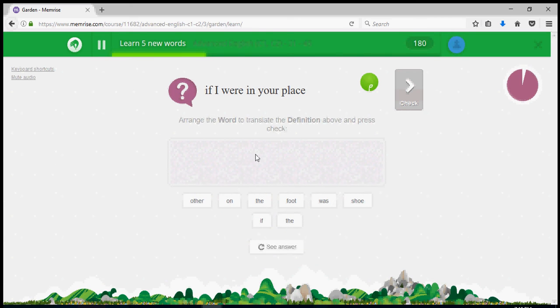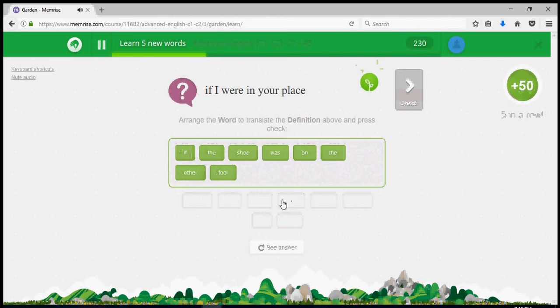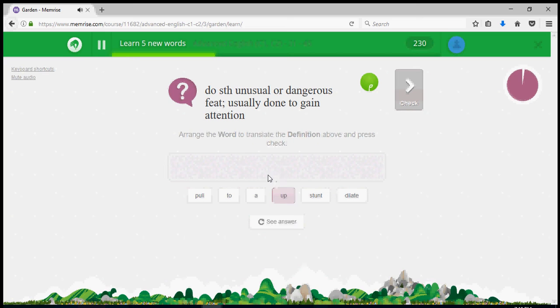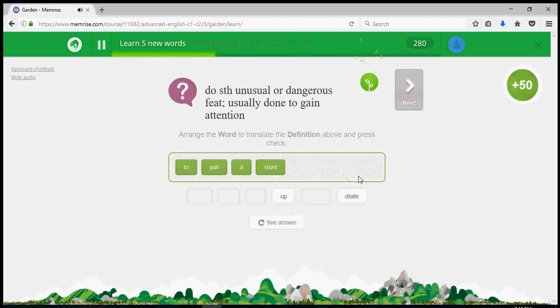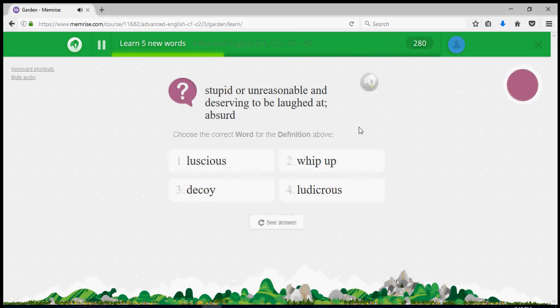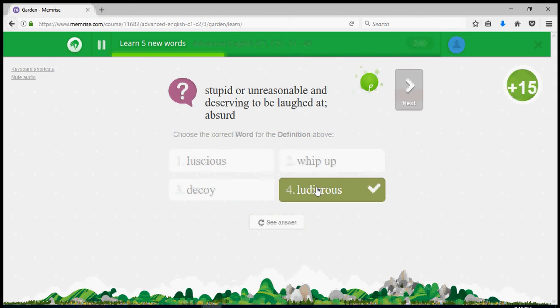Now there's also this. So sometimes they'll break it up. So if I were in your place, all right, if the shoe was on the other foot, sometimes you're given blocks to choose from, and sometimes you just have to type the word from your own memory. All right, so to pull a stunt.